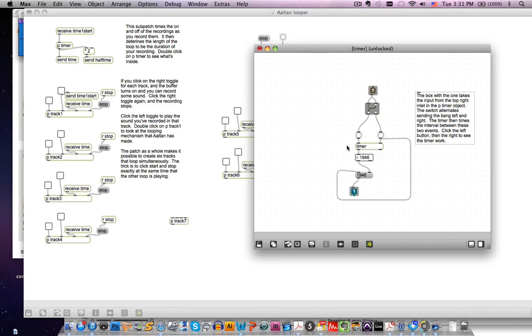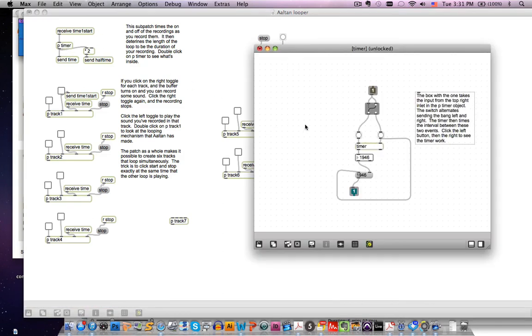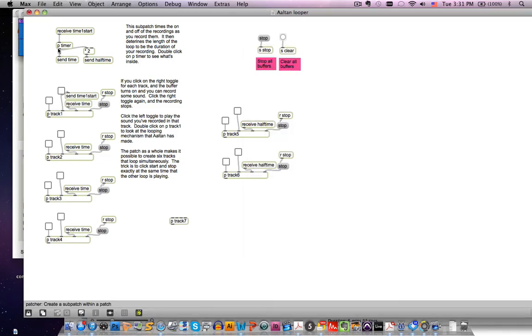Okay, so it'll switch then from this button to that button, and then we'll output the amount of time between those two events. Oh, sorry. Let's go back. So that is sent out of this subpatch in outlet 1, comes into this, comes out of the subpatch here, and then it's put into send time.